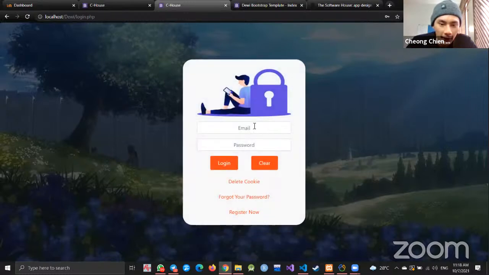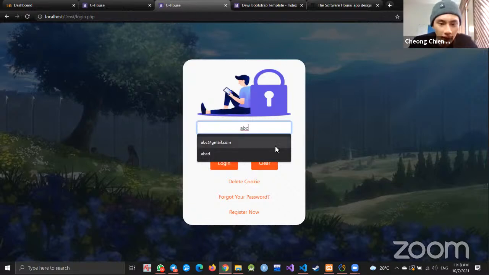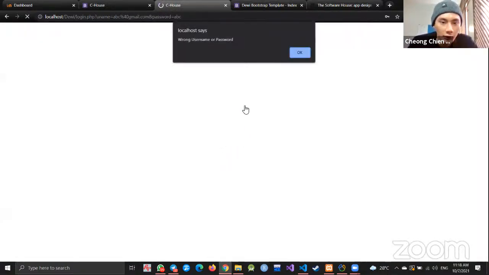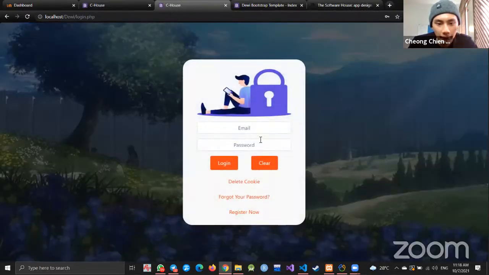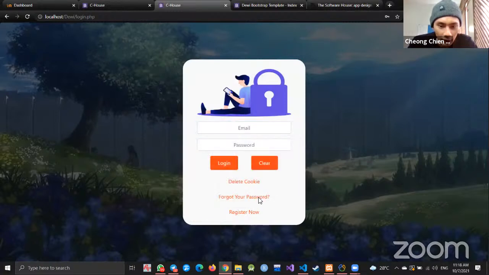Now I can log in using the account that I just created, ABC. Just now I put my password as 123. If I put ABC now, which is a wrong password, it will tell me that there is a wrong username or password, and it will come back here. Let me showcase the forgot your password first.